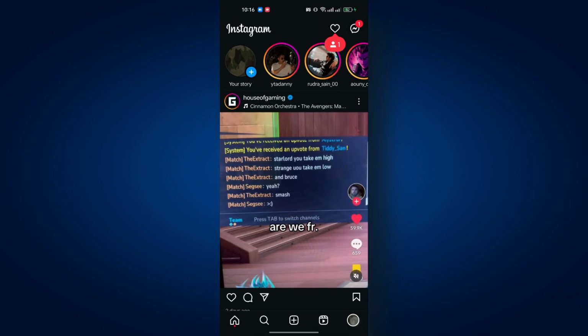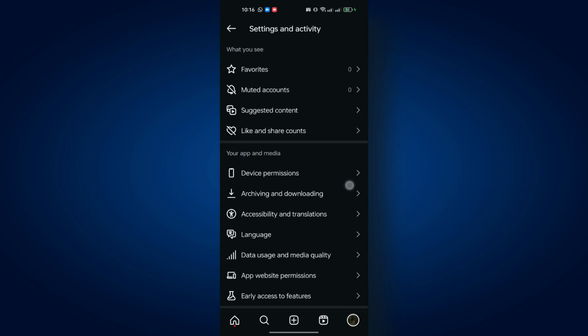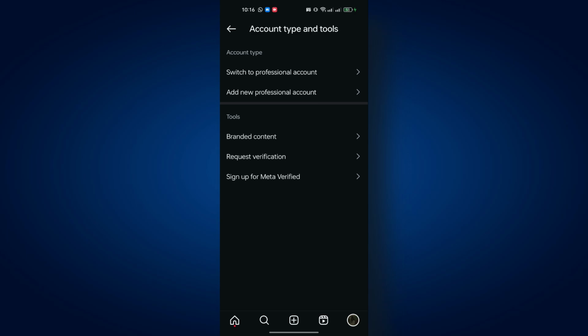Let's get started. First, open Instagram and go to your profile. Tap the menu icon in the top right corner. Scroll down to Account and select Switch to Professional Account.